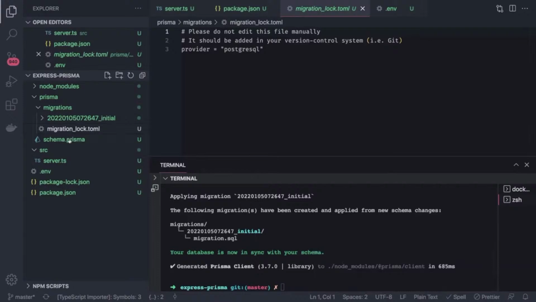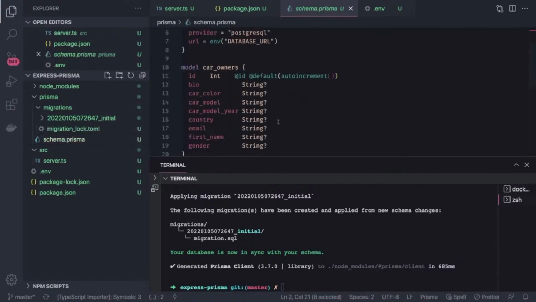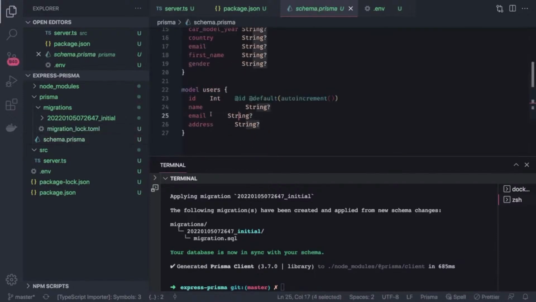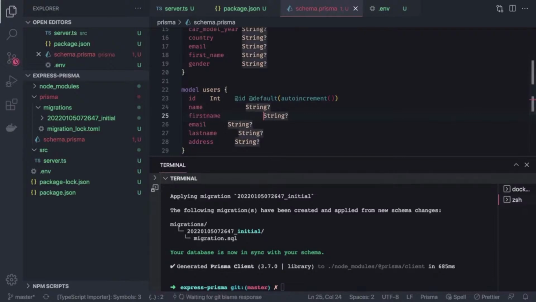Now let's say I change the model. I introduce new columns, email, let's say first name, last name, and instead of this I will just call this a first name. I mean indentation is a little poor here, we can live with that.